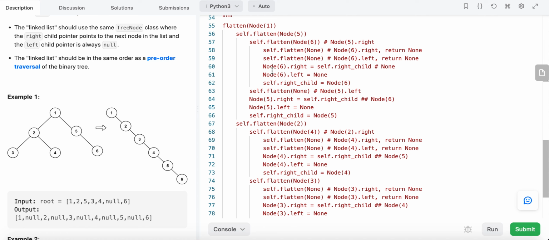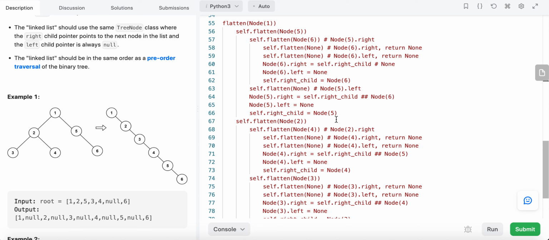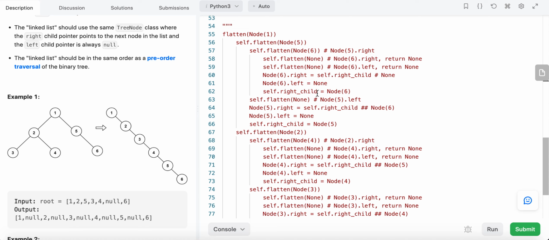And then after that, we assign the last visit node, which is none in our case because this right_child variable was initialized to none. We assign that to node 6's right child, and then we set node 6's left child to none. And then we assign node 6 to the right_child variable. So now our right_child becomes node 6. That's our last visited node. And then we finish visiting node 5's right child.